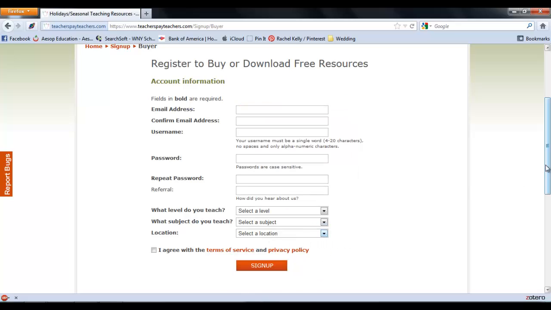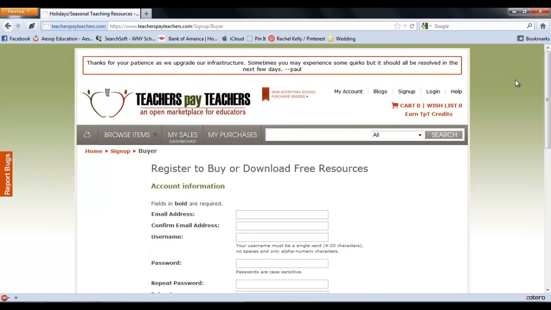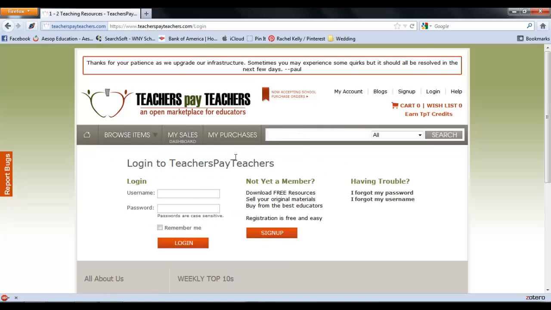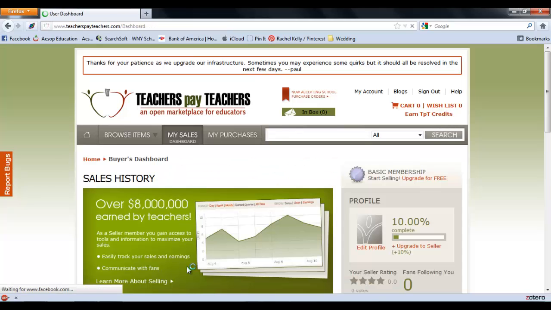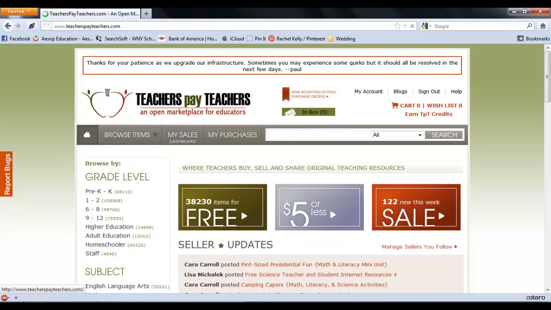Now for the purpose of this tutorial, I already have an account, so we're going to go to the top and click Login. Here's where I'll enter my username, as well as my password, and go ahead and log in. Now, if you are a seller, you're required to have a PayPal email address. But since I'm not, I'm just going to go ahead and click skip this step for now. Then I'm going to click the home button right up here on the left hand side to take me back to the home screen. Alright, so here we are on the home screen.